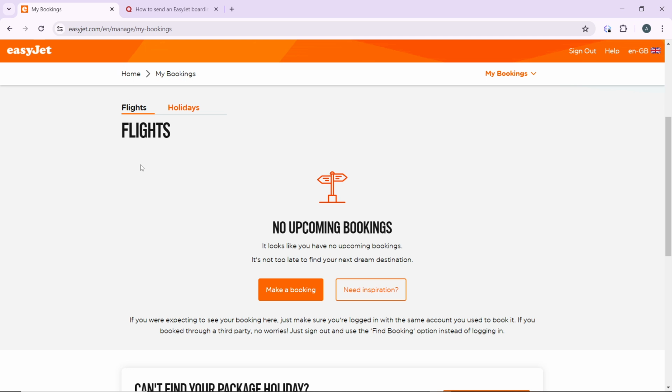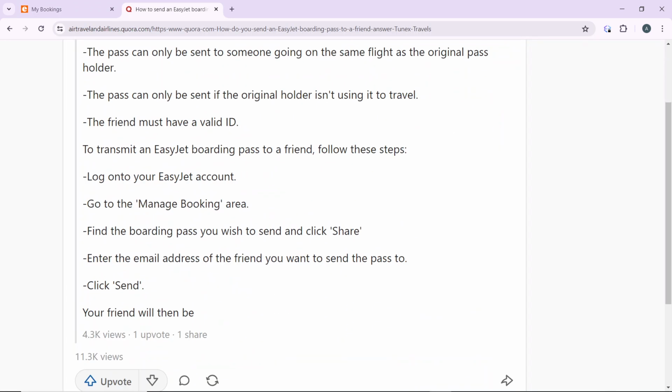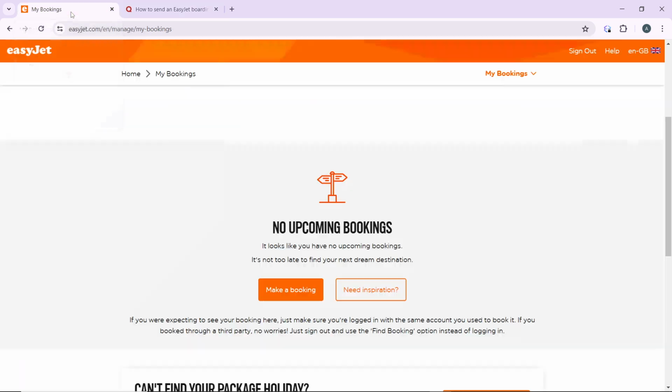Now, if you want to share it to a friend, click on your boarding pass. After clicking on your boarding pass, you're going to find the share icon. So use the share icon and enter the email address of the person that you want to share the boarding pass to. From there, you'll be able to share it to that friend. Okay, so you're going to see the share option, and after that, enter the email address of the friend you want to send it to and click on send, and that's going to be sent.